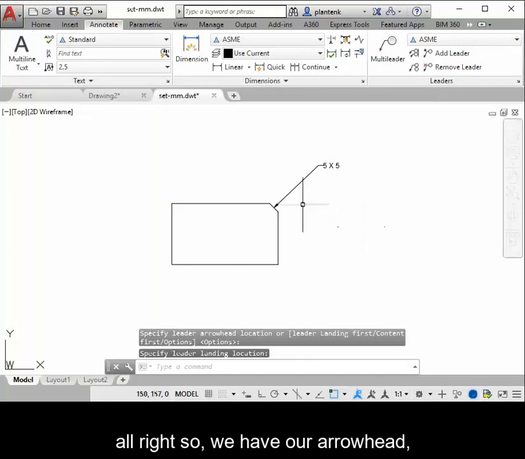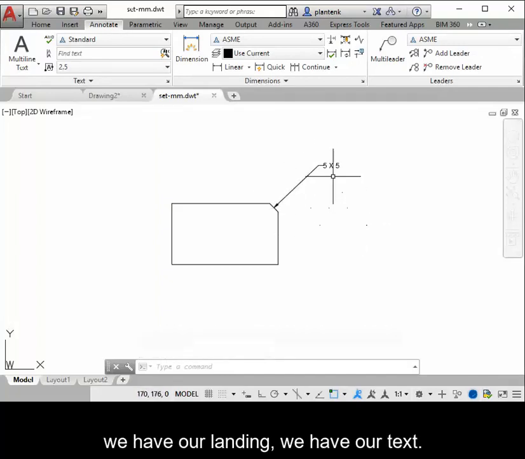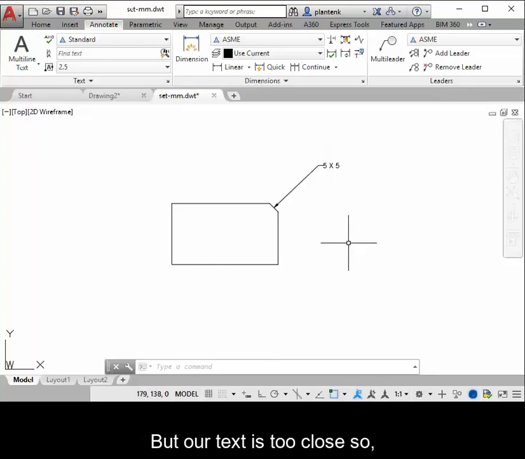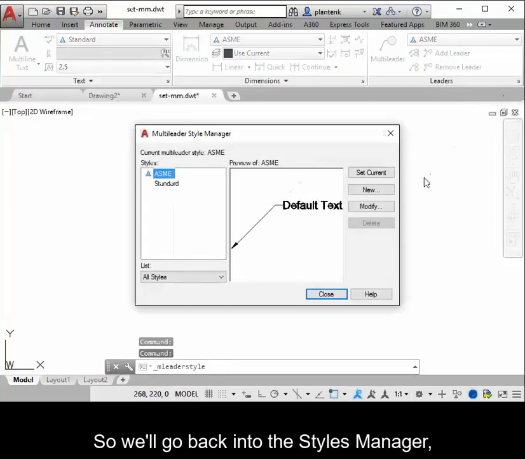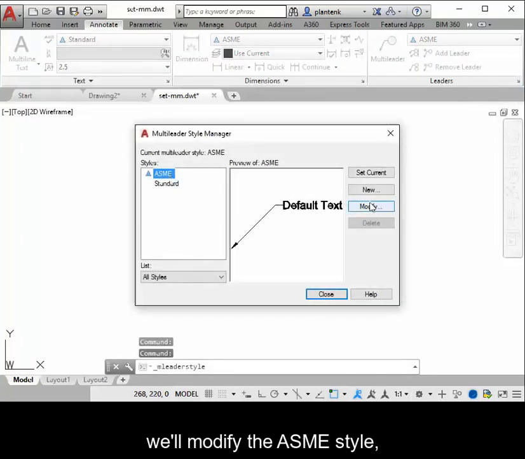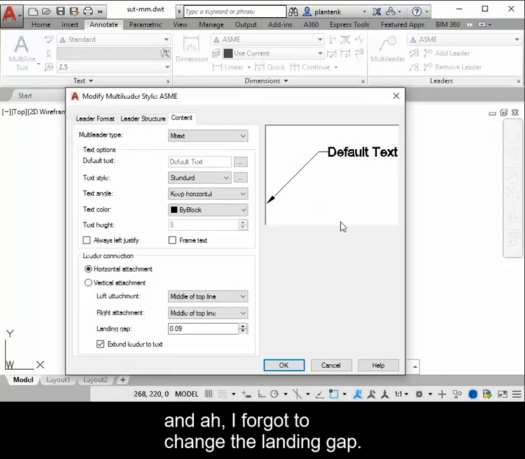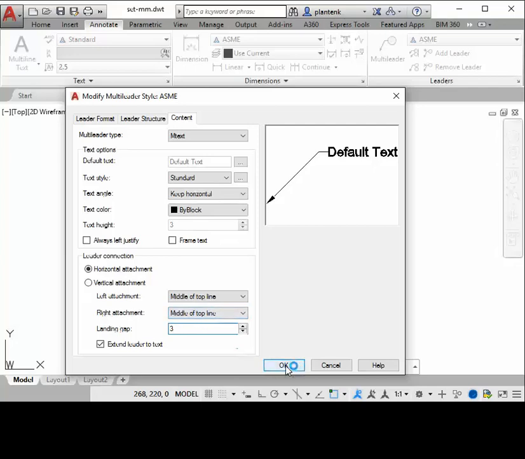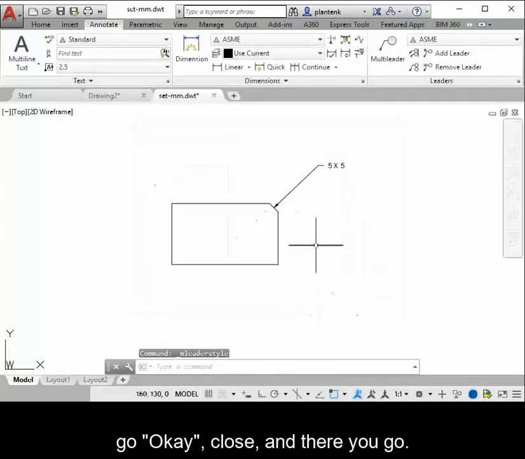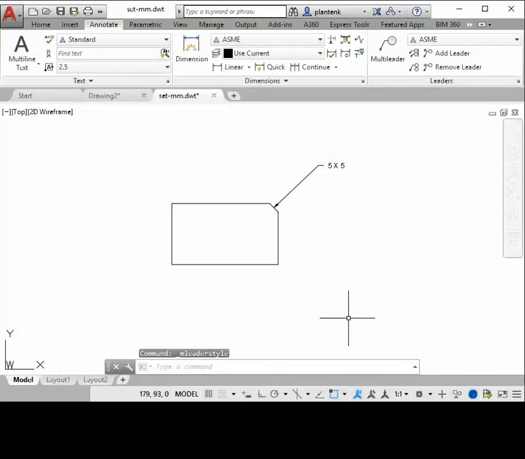All right, so we have our arrowhead, we have our landing, we have our text, but our text is too close, so we need to go back in and try to figure out why. So we'll go back into the Styles Manager, we'll modify the ASME style, and I forgot to change the landing gap. So we're going to change that to 3 as well. Go OK, close, and there you go.